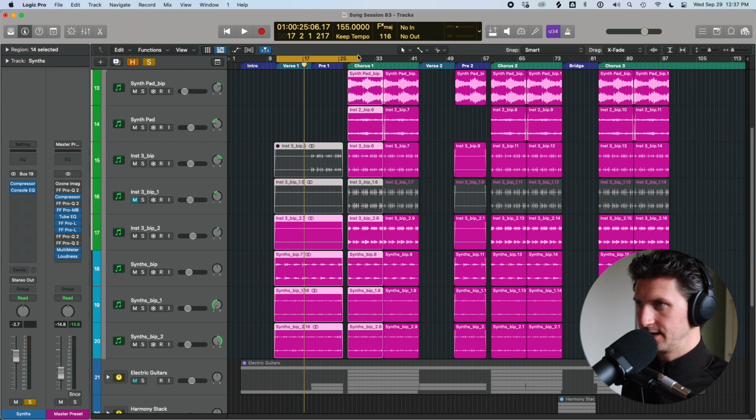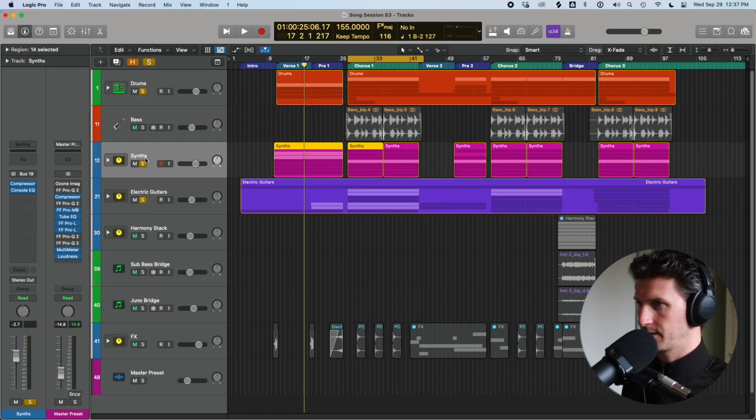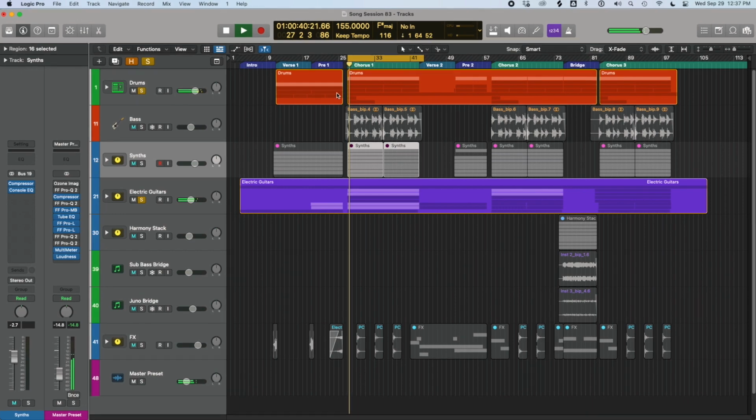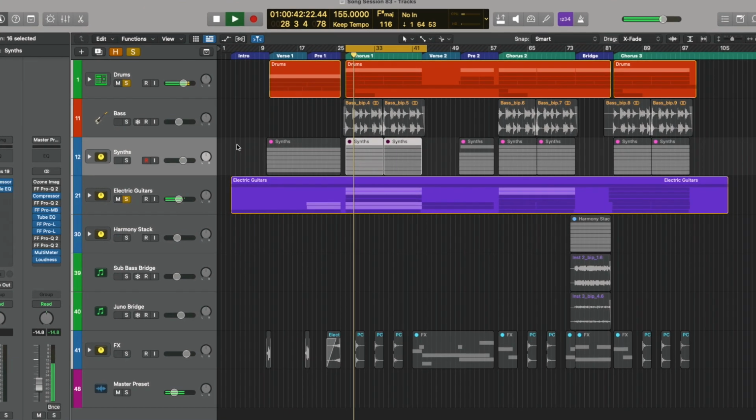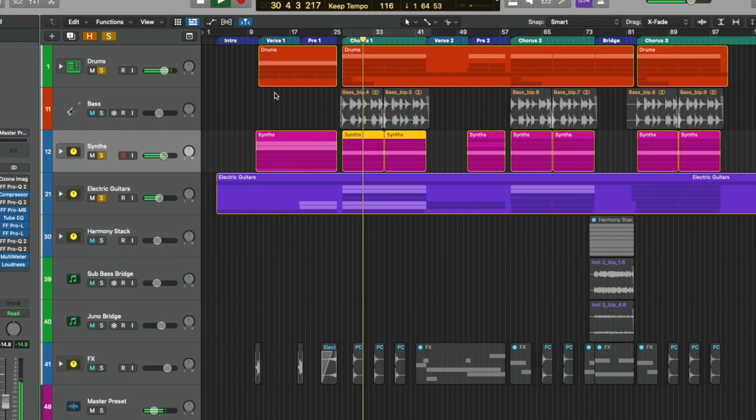Then we have a lot of synths, which are great to just make the song sound wider and sound fatter. If it was just, for example, the drums and guitar, it would sound very bare. Still sounds cool, but I'm going to add the synths here.